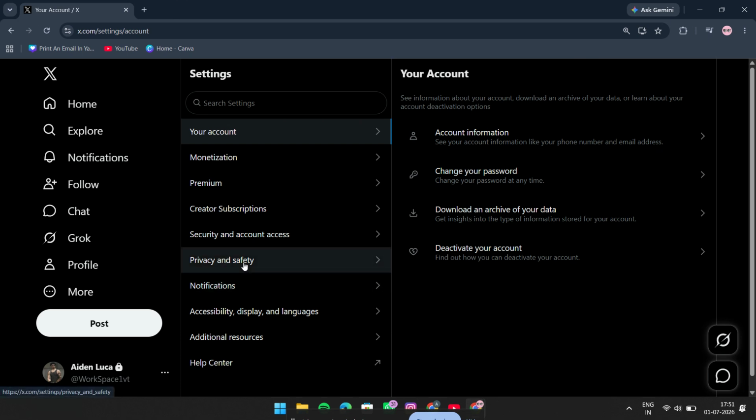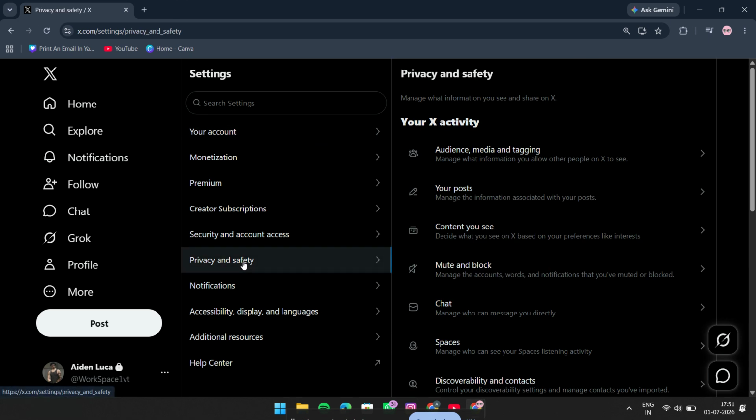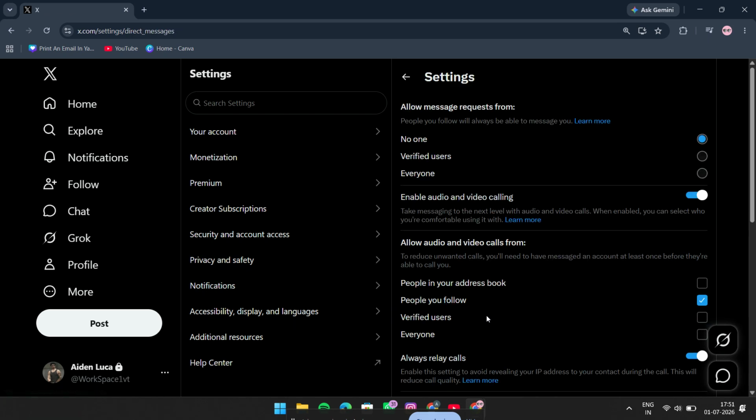After that, click on Privacy and Safety. This section contains the settings related to who can contact you, what information is visible, and how your account interacts with other users. Next, click on Chat. This is the area where you can manage your messaging permissions and communication settings.